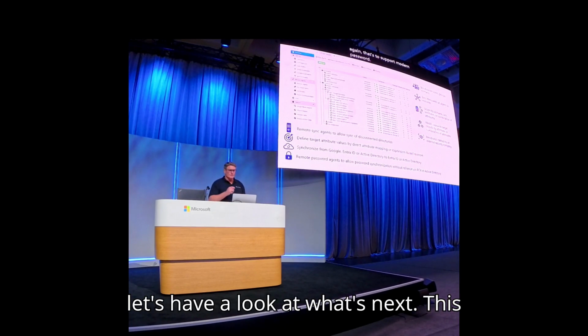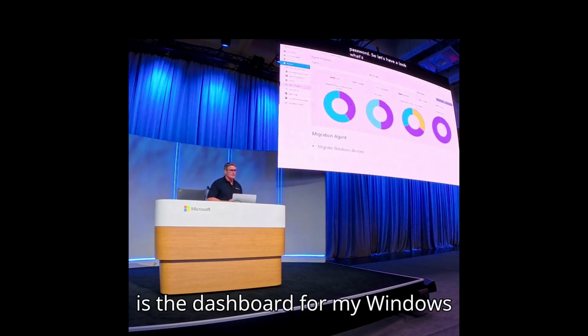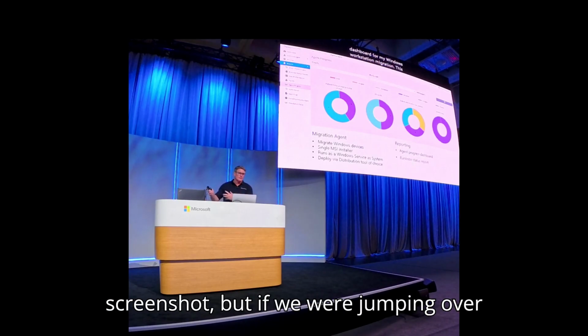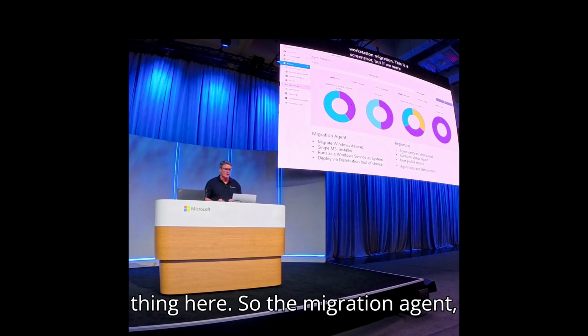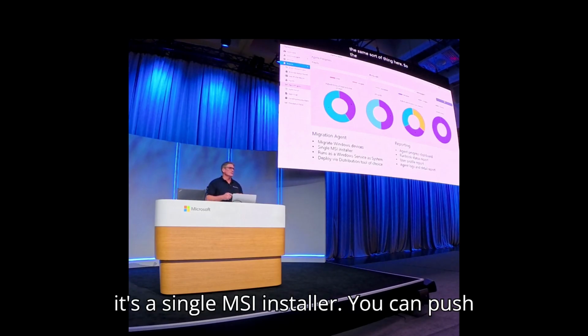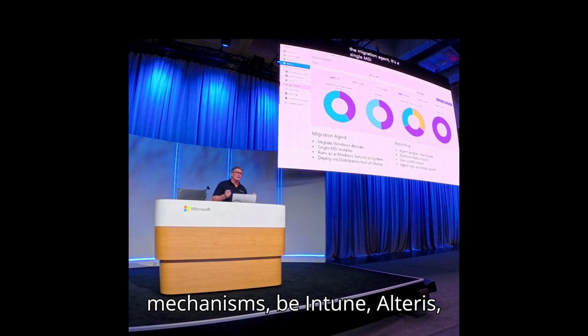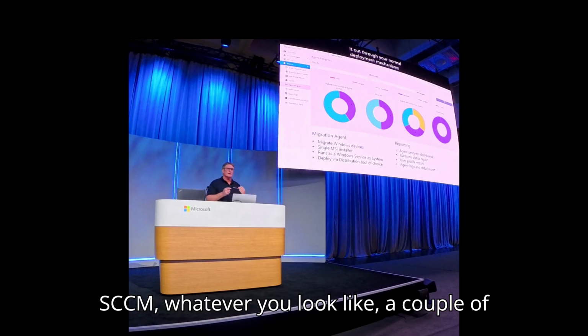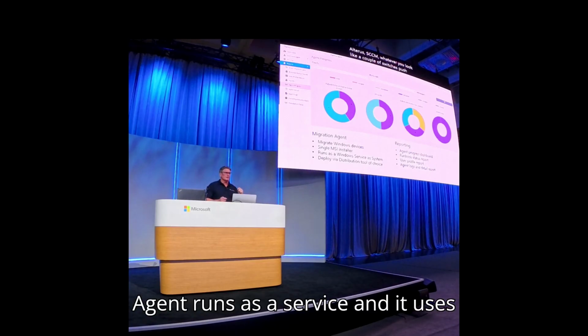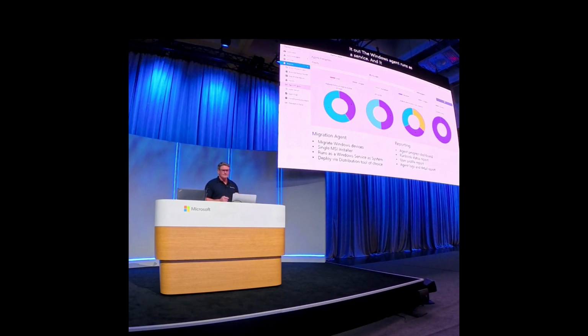So let's have a look what's next. This is the dashboard for my Windows Workstation migration. This is a screenshot, but if we were jumping over to there, you'd see the same sort of thing here. So the migration agent, it's a single MSI installer. You can push it out through your normal deployment mechanisms, be it Intune, Altiris, SCCM, whatever you look like. A couple of switches, push it out. The Windows agent runs as a service, and it uses the local system account.